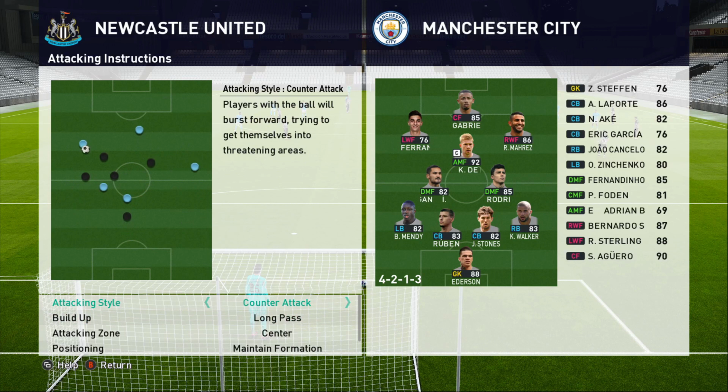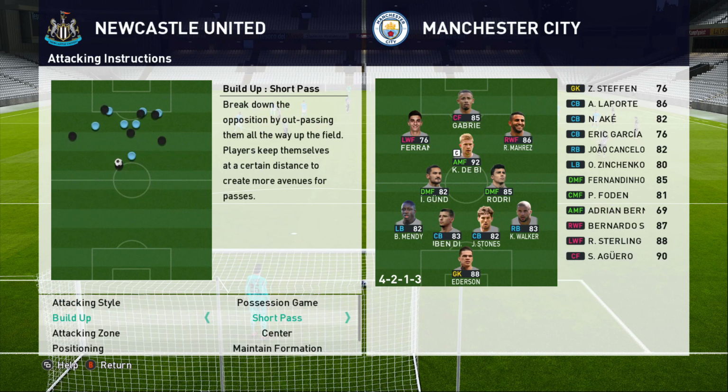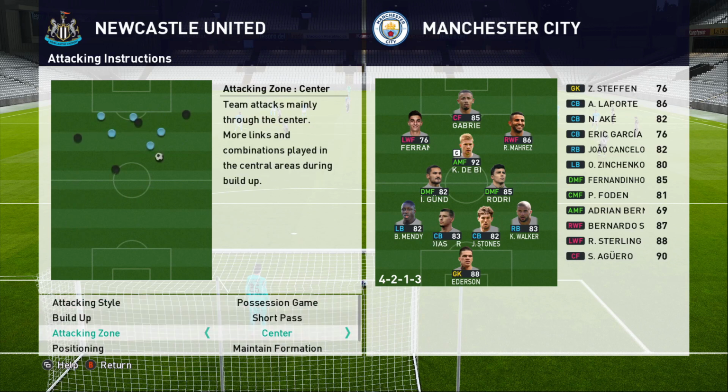And this will be across both Master League and My Club, as the teams that you're playing against will generally have the same types of setting and behavior. So the two teams I'm using are Newcastle to demonstrate how the players are going to behave when I make my tactical adjustments through attacking instructions.